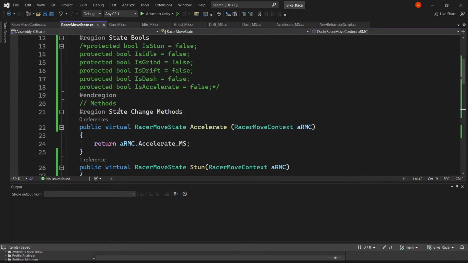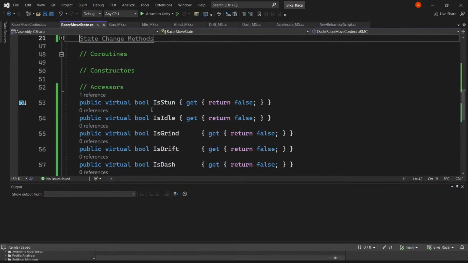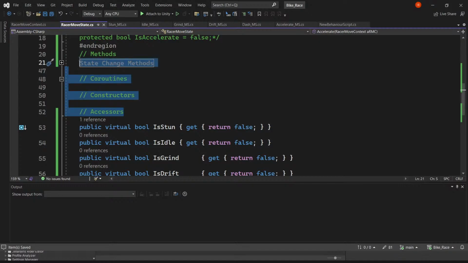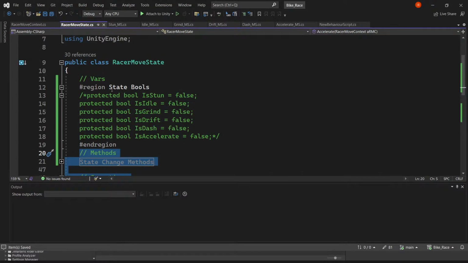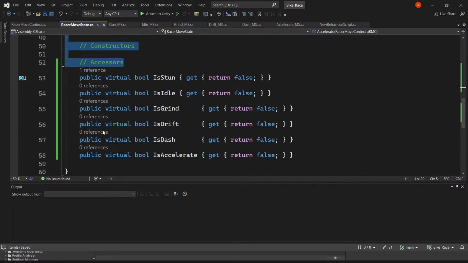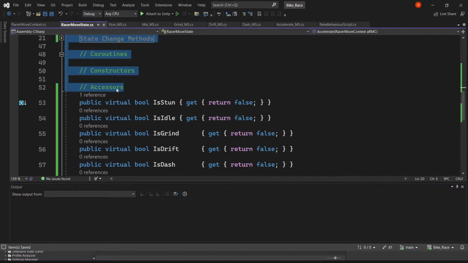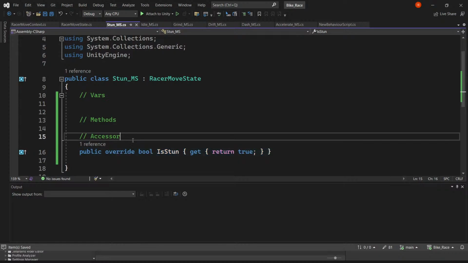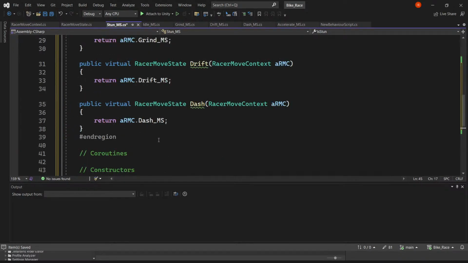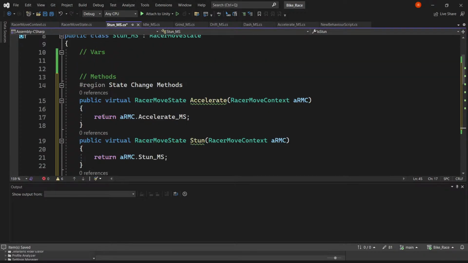And because of that, let's go ahead. So the state change methods, through this green comment, is what we have in every single racing method. So let's just copy it. So methods through to the accessors line. Now we're just going to go here. I'm going to go ahead and paste that in.